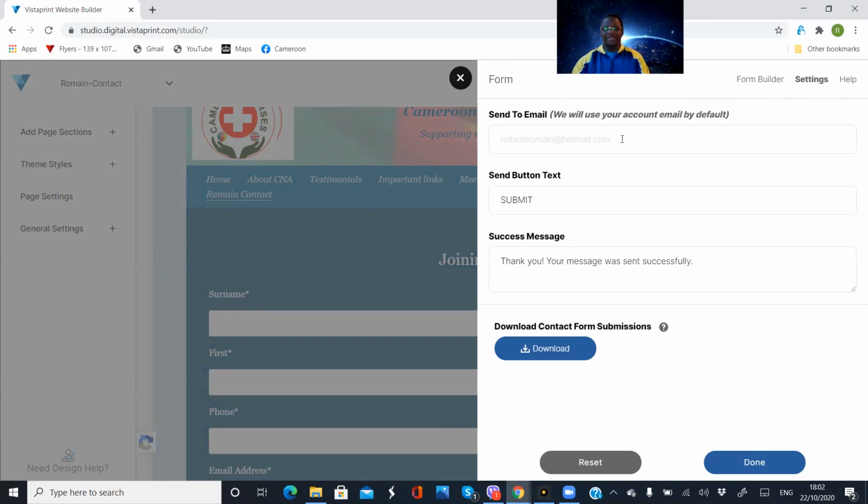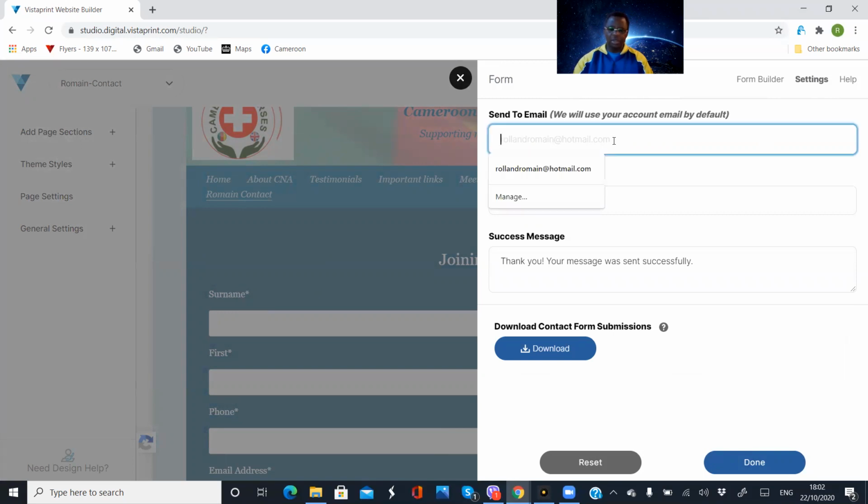Send an email. By default, you can see my email is there, but you need to put your email wherever you want the form to go. Or the submit button that we've seen, is it send? You can put send or submit. If you have put send, then when they fill the application form, they can click on that button that says send, and their form will be submitted.